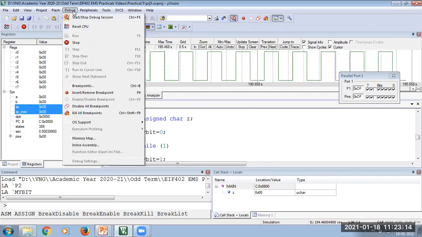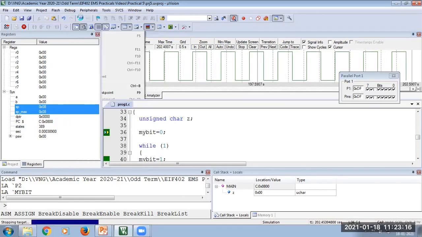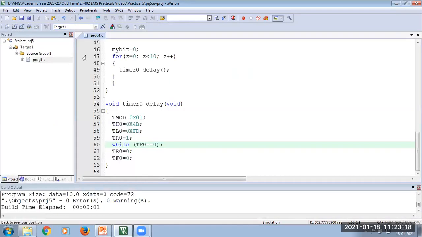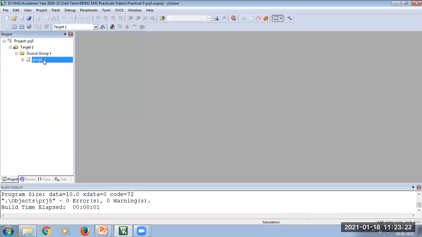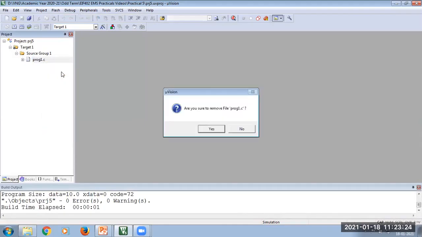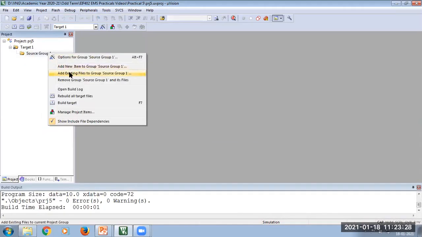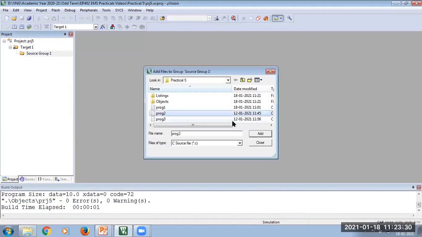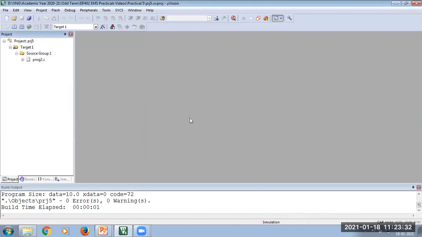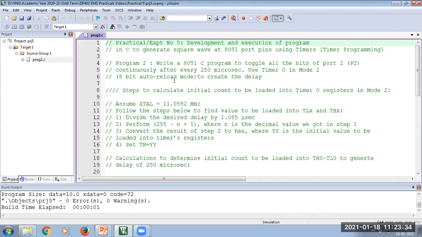Okay, so we will proceed to the next program. I will stop this debugging session. I will remove this program number 1. I will add the next program, program 2, which is already written. So this is program number 2.